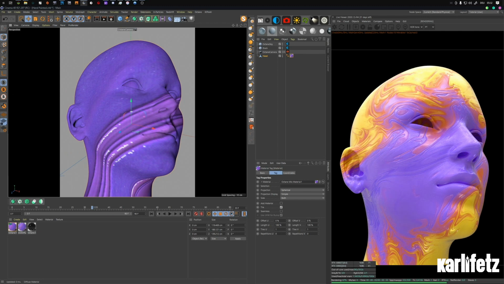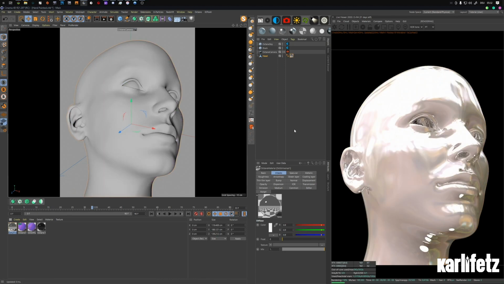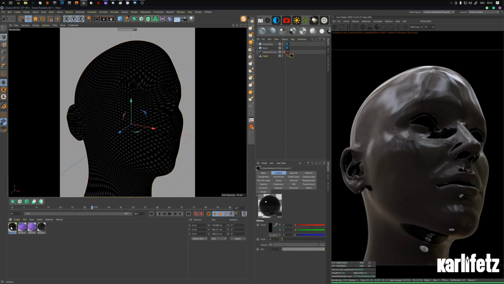I'll create a new material, a universal material. This can be done in Octane 2020 only, I believe, by using the new OSL material shaders inside the node editor. So I created a new universal material. Let me throw this on here, crank down the metallic, and change the diffuse, or albedo, whatever you may want to call it, to black.